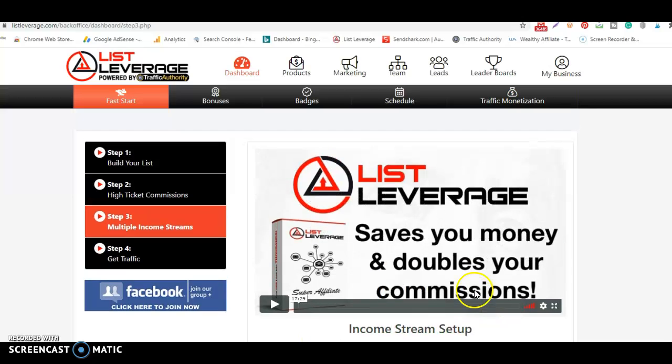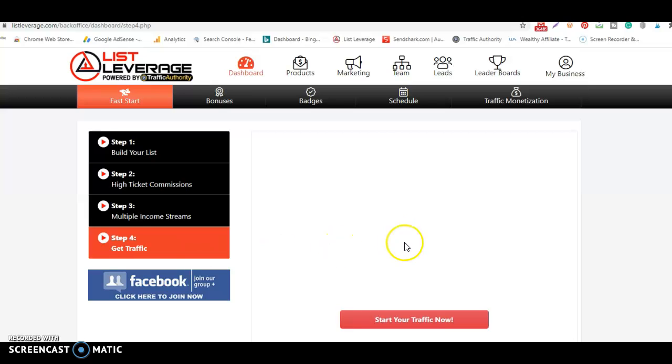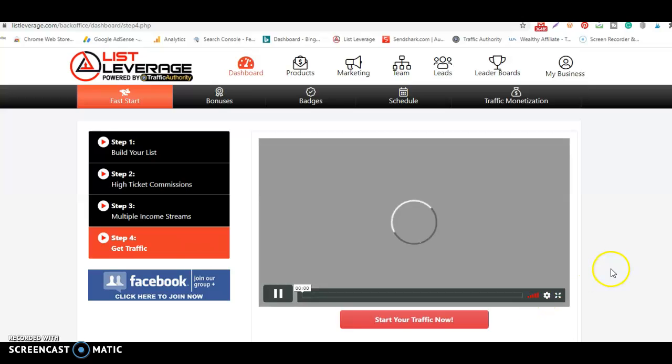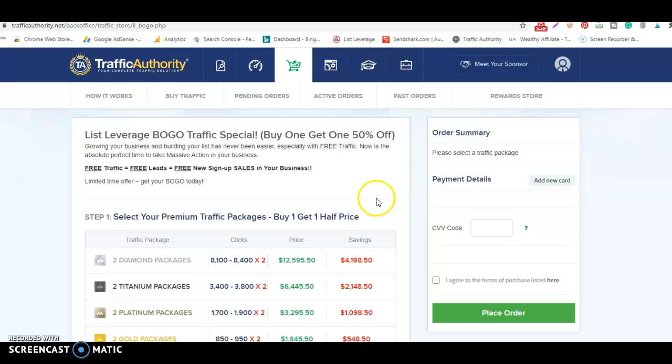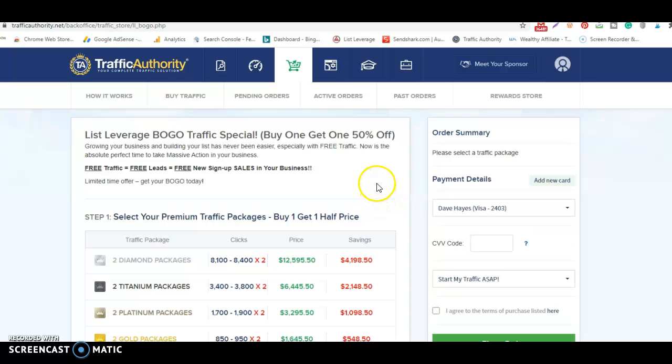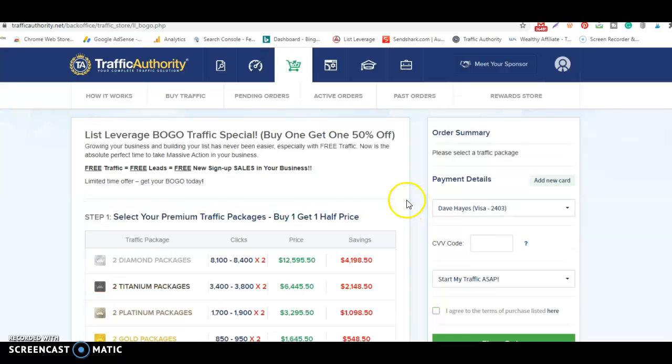level with list leverage. Now, once that's done, that's the three things that you've got to do. Step 4 is you go here to start your traffic now. What that will then do is take you through to Traffic Authority, and then you can choose the traffic pack that you want to turn on to your list lead capture pages, and those are the ones that are in there for you. So that's where you can get your packages from, and that's how you turn on what you're missing by being a Millionaire Mastermind owner only.